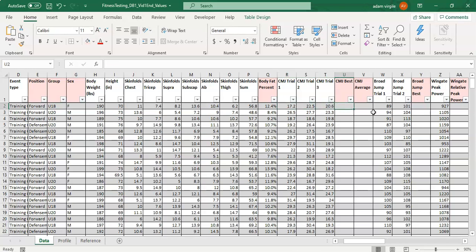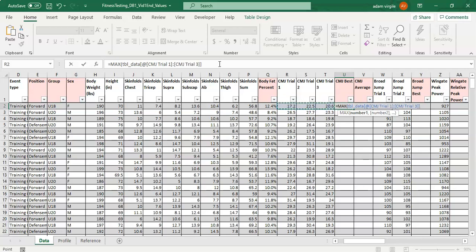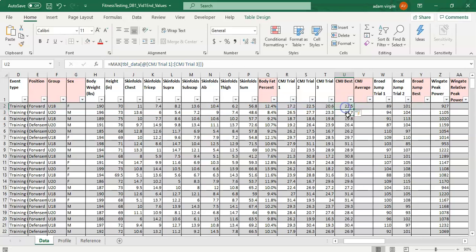To do that, there's an equation called max. So I'm going to go equals max, open parenthesis, and it's asking me the numbers that I want the max of, just like we did for the sum of the skin folds, which I actually need to color red. So I'm going to highlight these 3, and I'm going to close the parenthesis and click enter just to see if it works. Okay, so 22.5 is the maximum of these 3 numbers. 27.7 is the maximum of these 3 numbers.